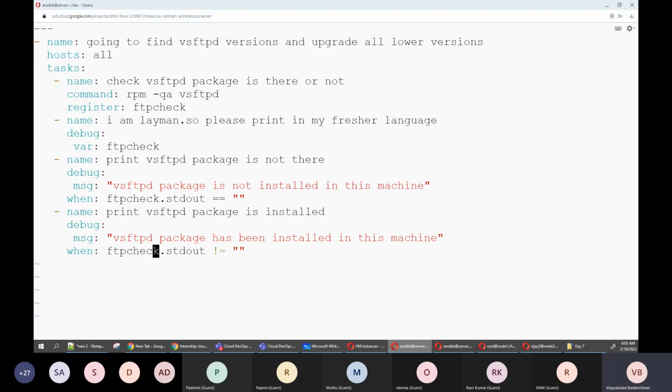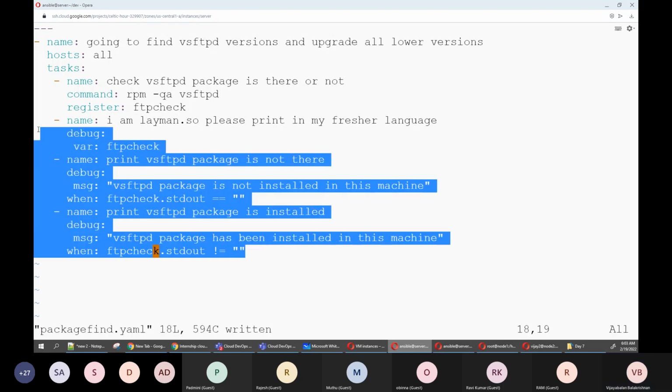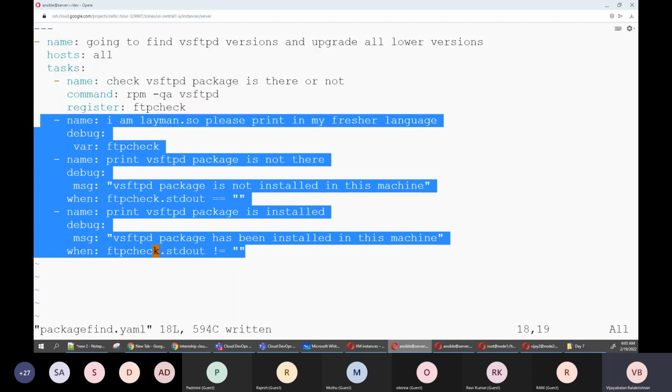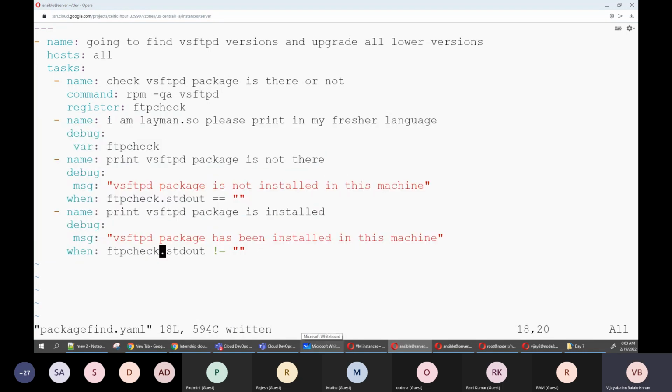For your understanding, play two, play three, play four, task two, task three, task four have nothing to do with my actual deliverable. So now I need to add the actual scenario. What is my actual scenario?